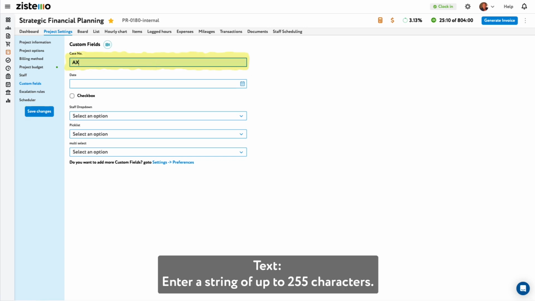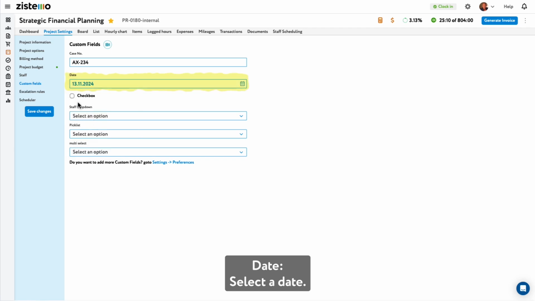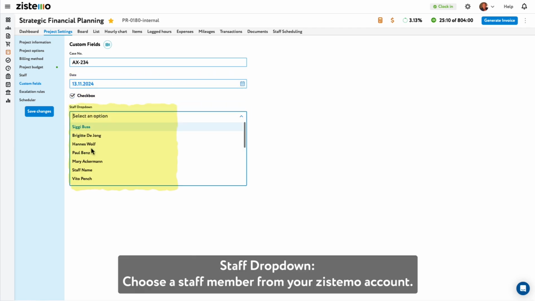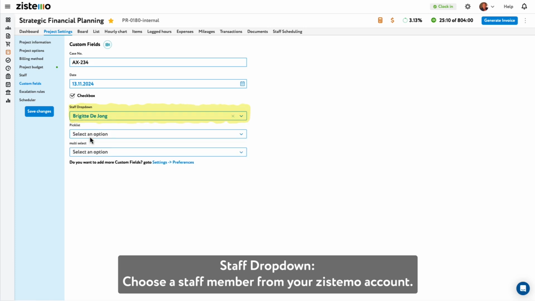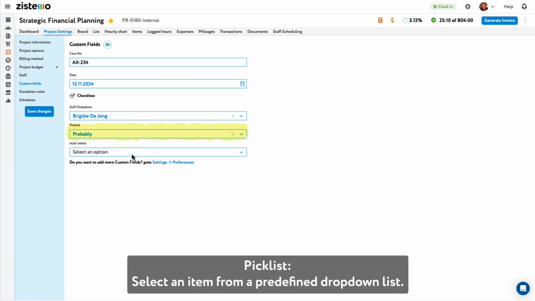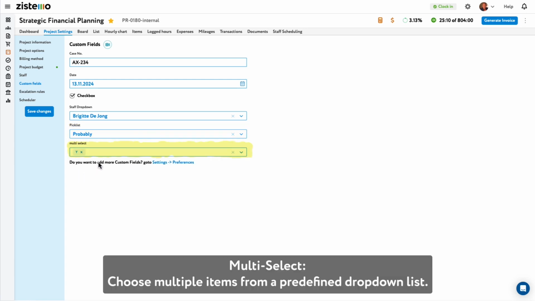Text. Enter a string of up to 255 characters. Date. Select a date. Checkbox. Define a simple checkbox. Staff dropdown. Choose a staff member from your Zistemo account. Pick list. Select an item from a predefined drop-down list. Multi-selection. Choose multiple items from a predefined drop-down list.